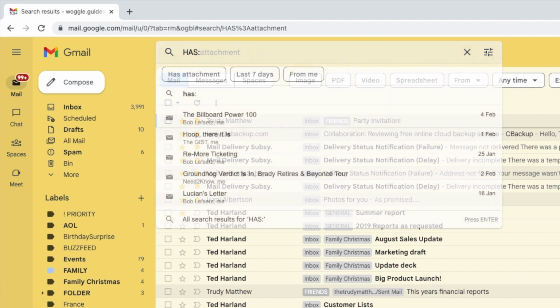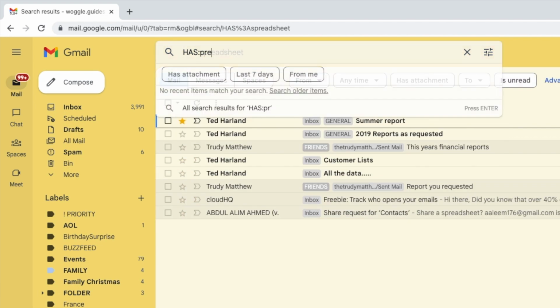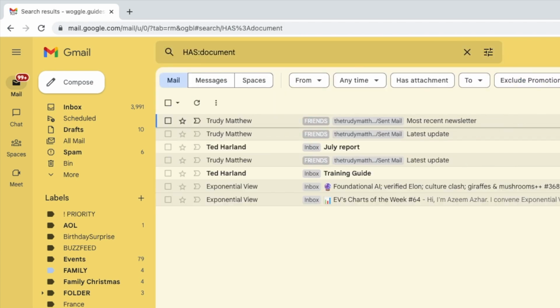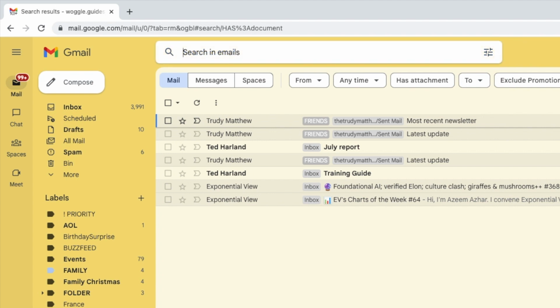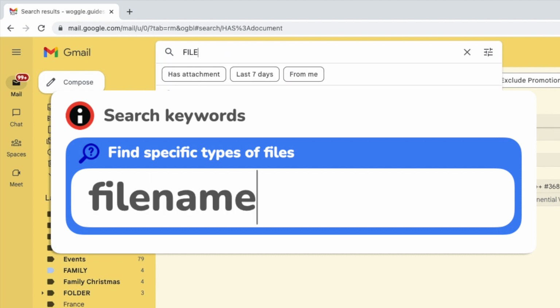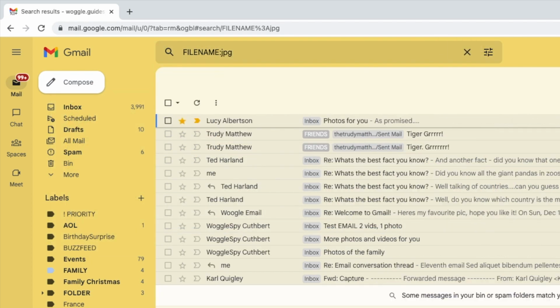You can refine this further by replacing the word attachment with spreadsheet, presentation, or even document to show specific types of attachment. You can extend this search even further to find individual types of files using the file name keyword. If I add that, followed by a colon, I can then search for files using their file extensions, including PDF to search for documents, or JPEG to search for images.